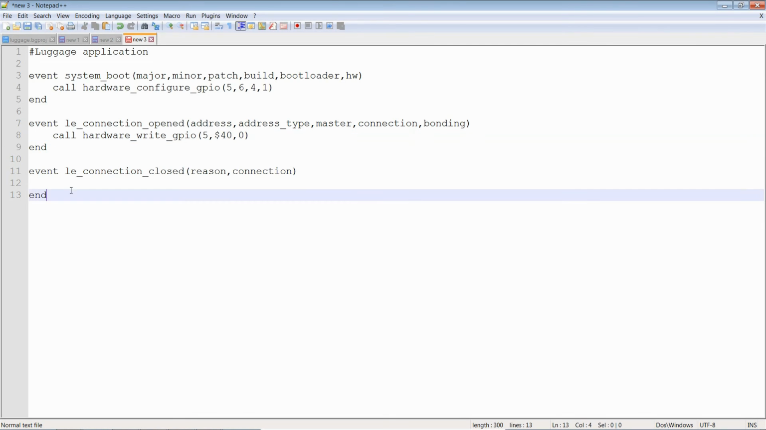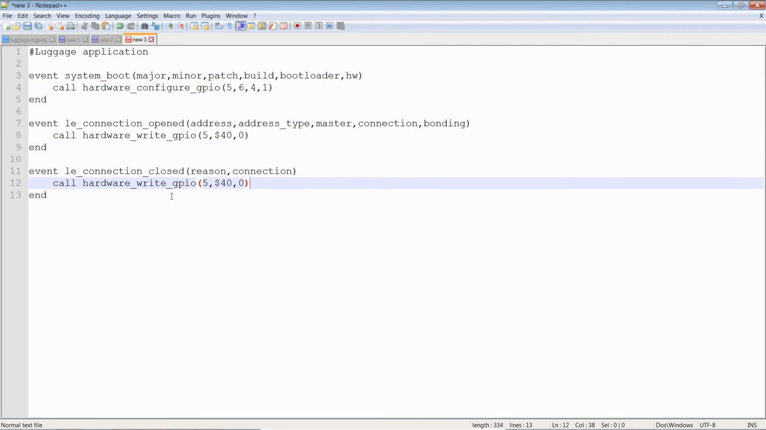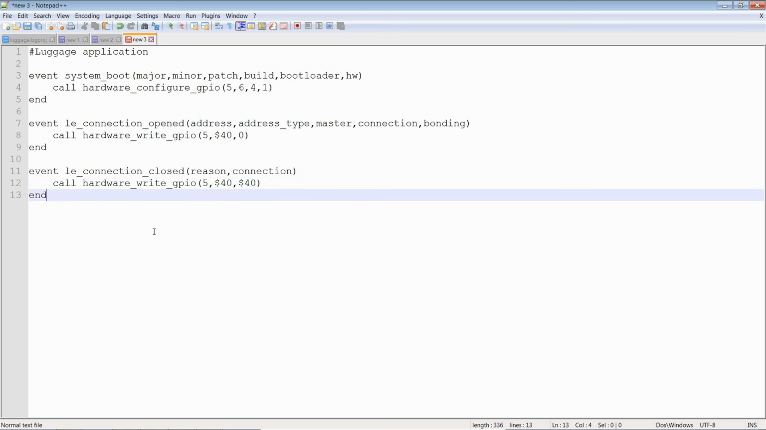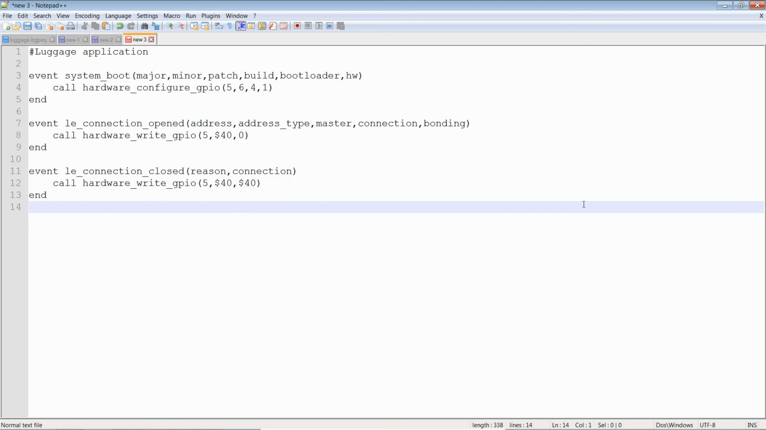Let's copy this. Paste it down here. What are we going to do? The connection is closed, I'm going to turn the LED off. So, right, PF 0x40, I need to turn this back on. Let's copy and paste that. Perfect. We're not done yet.